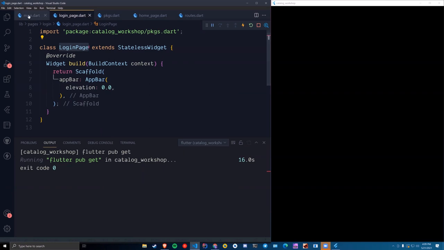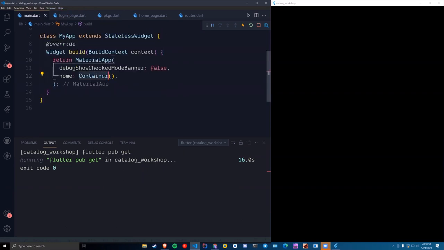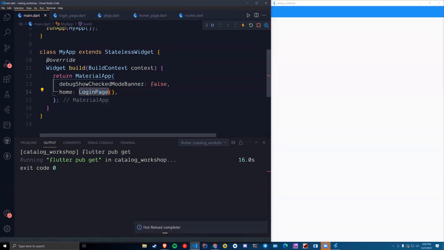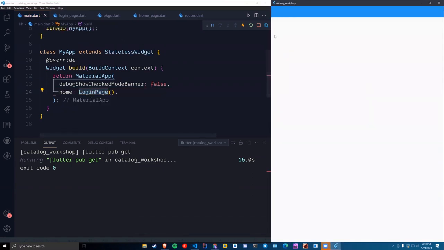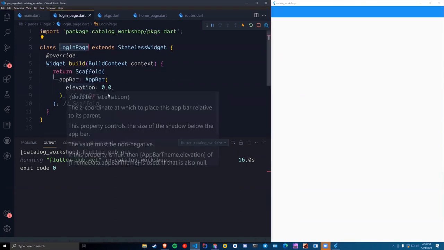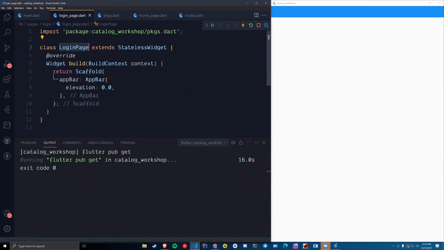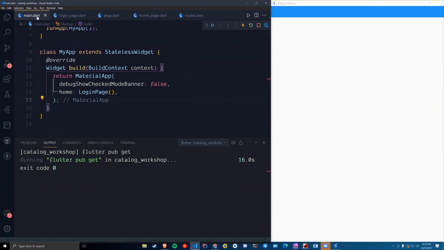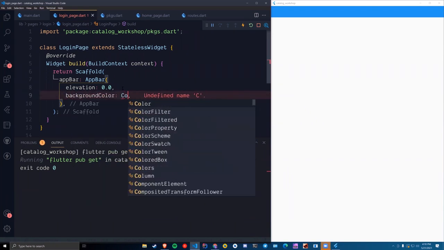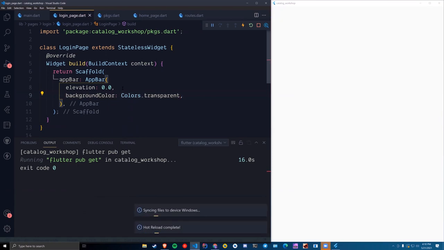First of all, let's go back to main.dart, and rather than the container, let's replace it with LoginPage so that we can start seeing something happening. Now we can see the login page over here, which is a big relief that we were able to do it. Then I also want to change certain things here. I want the background color to be transparent, and I want to add some text in the body.